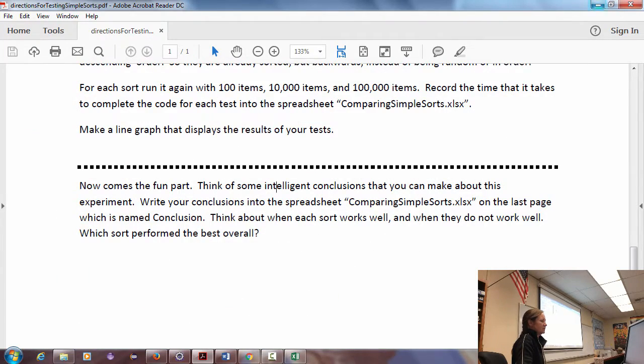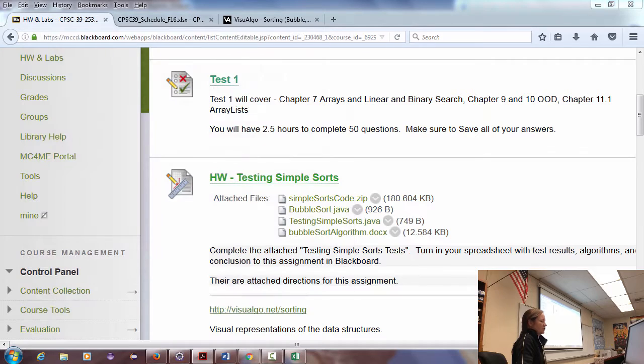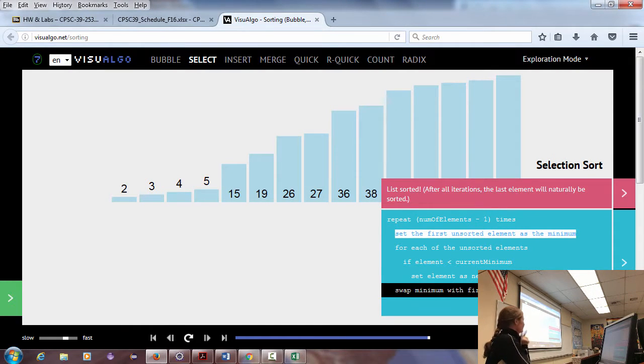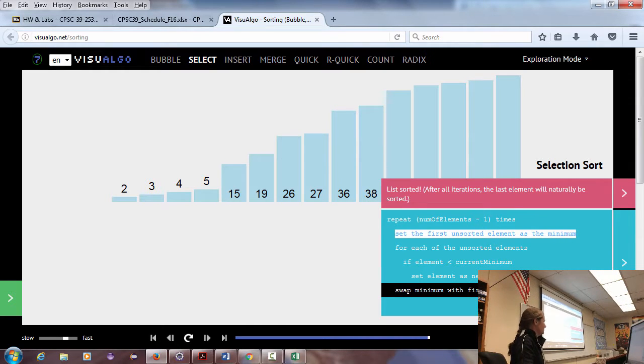So that was our selection sort. Let's look at insertion sort together, and then I'm going to let you guys write your algorithm on your own or with a partner. Okay, we're going to look at it together, then you guys are going to do the algorithm together, look at the code together, and then you guys can work on your tests.